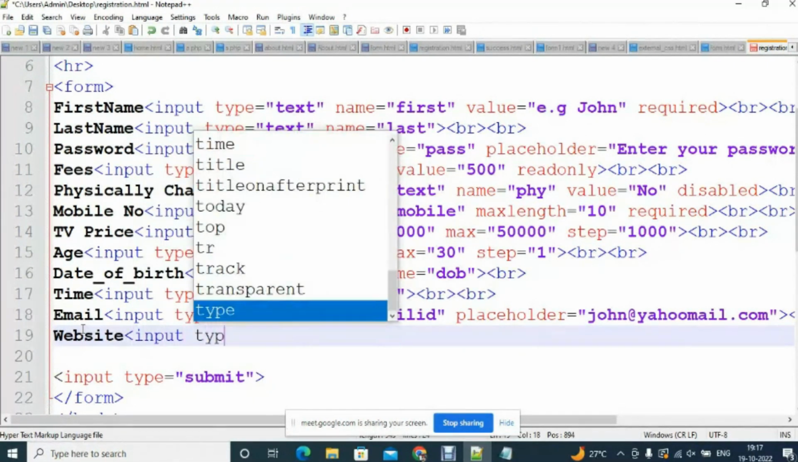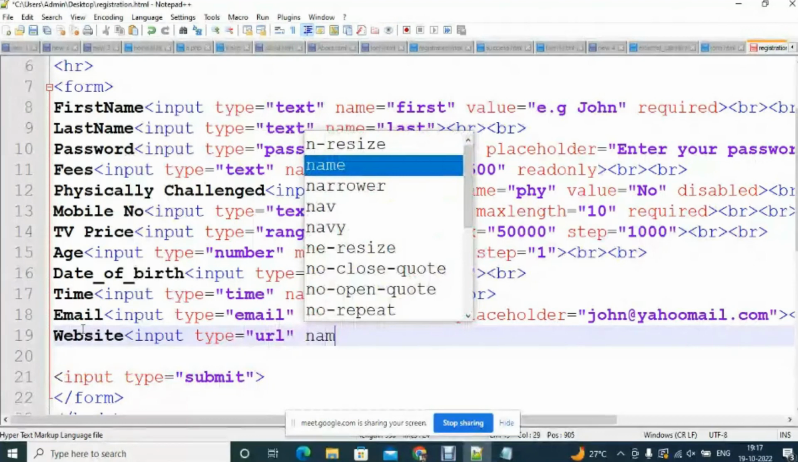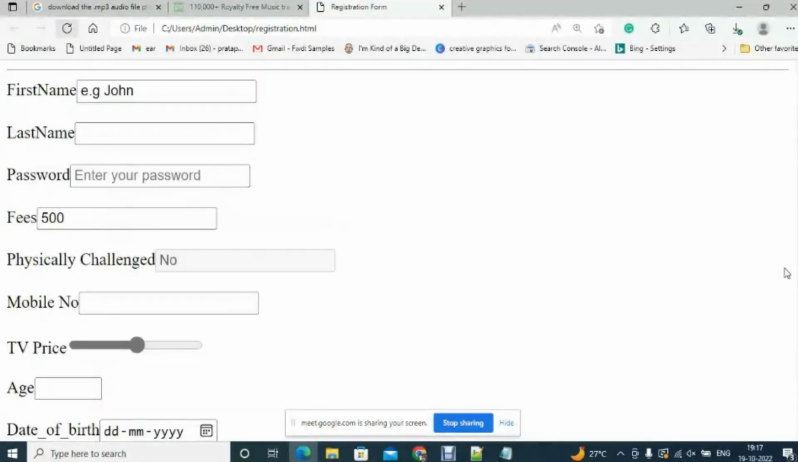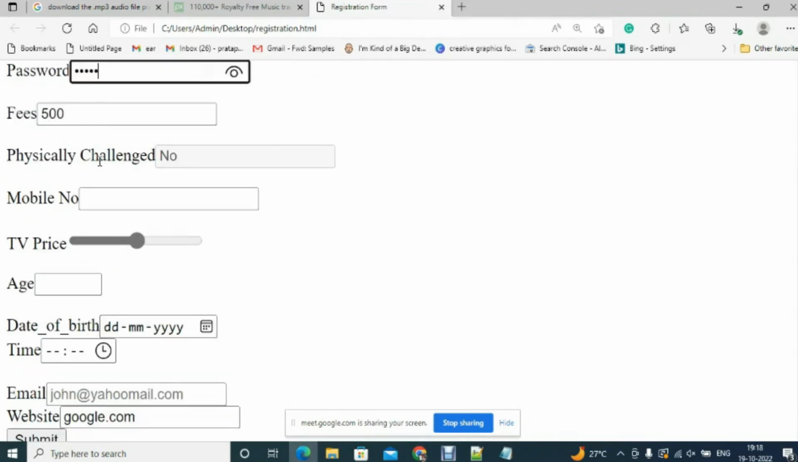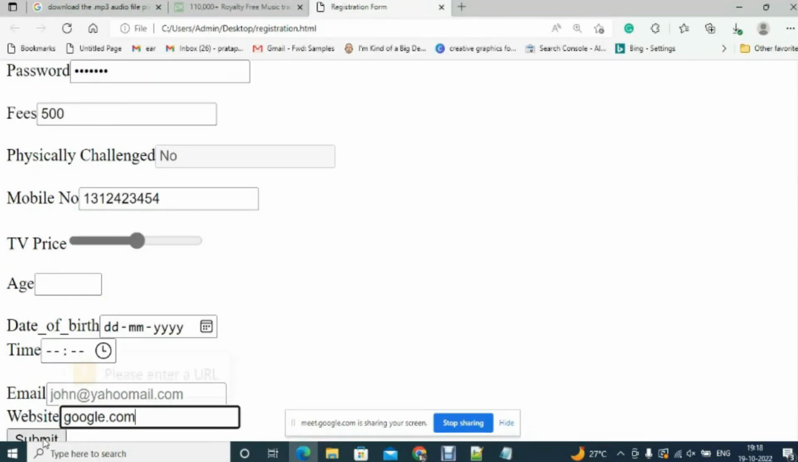For the website also, you use the input type equals URL, and you give the name here, because I'm writing the name web. So inside the website one, suppose I'm writing only google.com and submit it. It will ask for the password first. Then I need to put the mobile number here. Then I click submit, and it will not take it because this is not a URL.